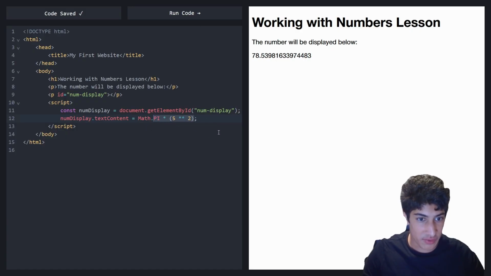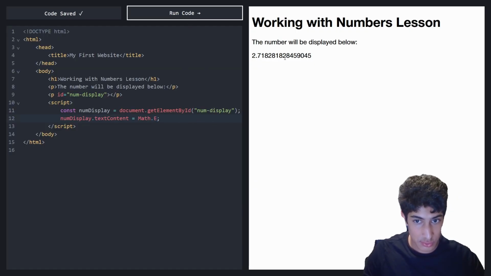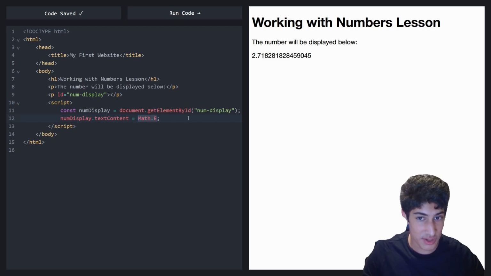Another property of the Math object is Math.E, which returns Euler's number rounded to 15 decimal places. This number is commonly used in areas like compound interest and calculus, which we won't get into here, but for now, it's good for us to know about this number and how we can access it.